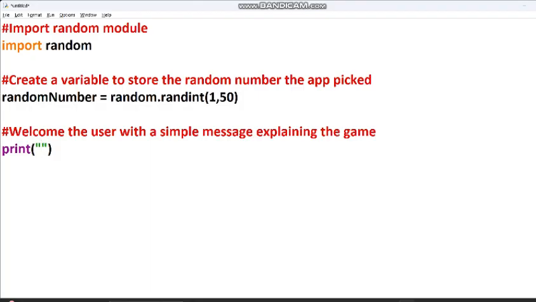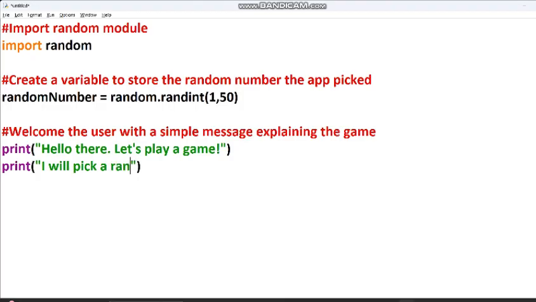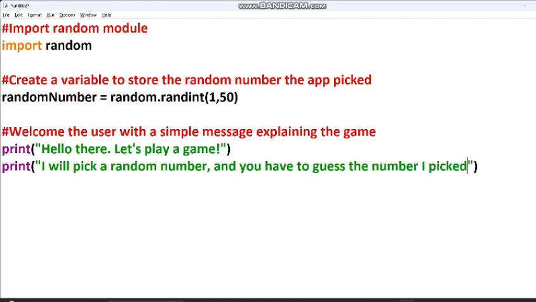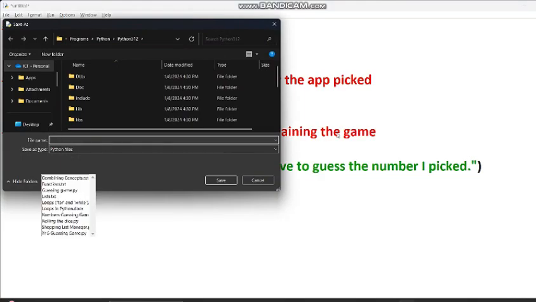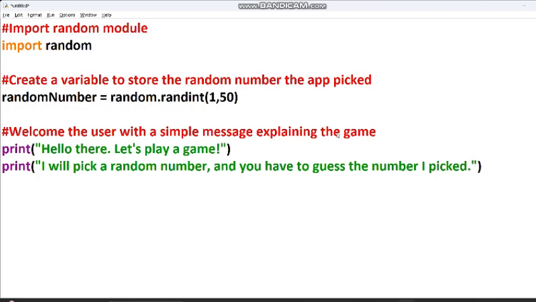So we say print, we say, hello there, let's play a game, right? So we write another print function. So we say, I will pick a random number and you have to guess the number I picked, right? That's simply what it is.